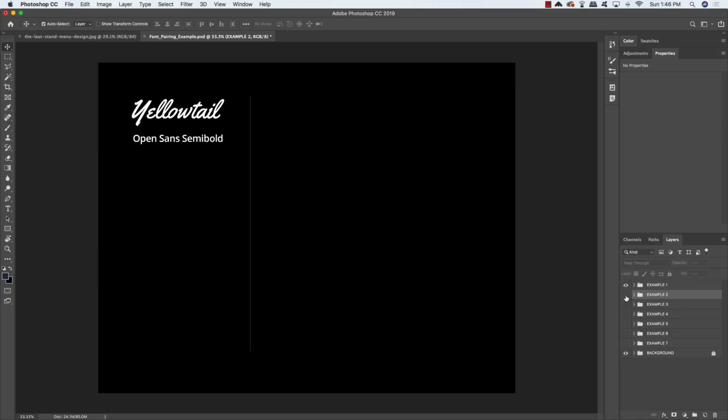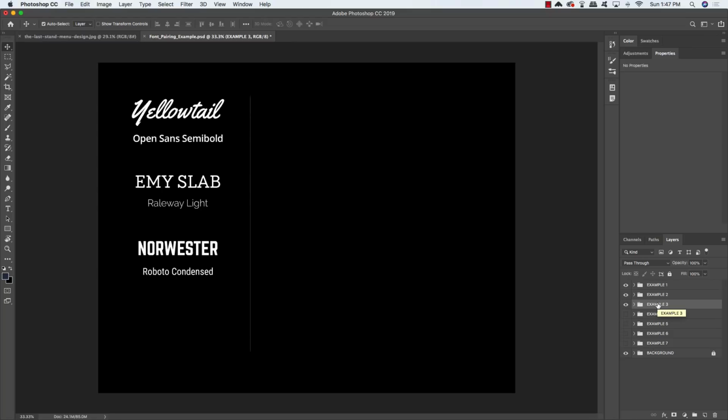In our second example, we're using a slab serif, and a slab serif is just what it looks like. It's got these slabs on the ends of the letters. A very nice font to pair that with is Raleway Light. It's interesting here because you can mix script fonts with sans serif fonts, lighter fonts with slab serifs, and you'll see a pattern here that we're just mixing different weights, sizes, and types of fonts together.